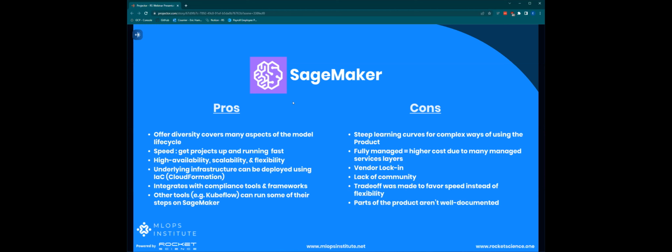The little drawbacks of that tool are a steep learning curve when you get into more advanced and complex ways of using this product. It is fully managed, so you need to expect a higher cost due to many managed services layers. There is also the vendor lock-in issue. And the last point is a lack of community.